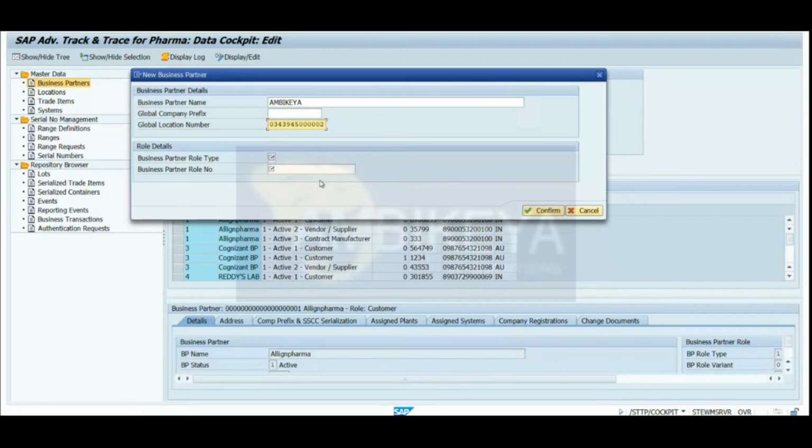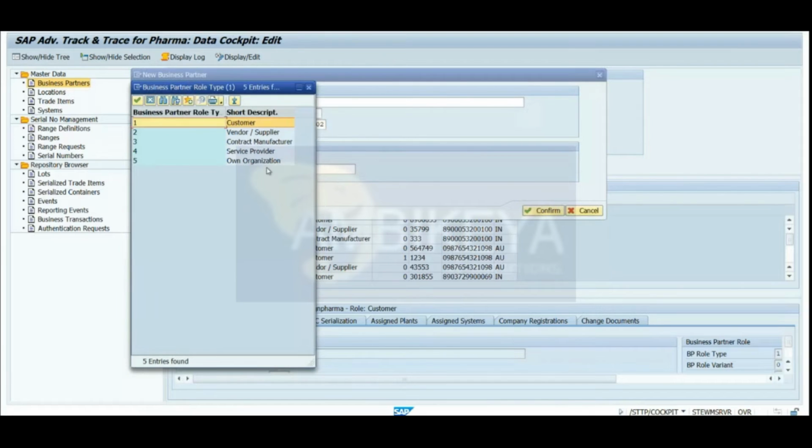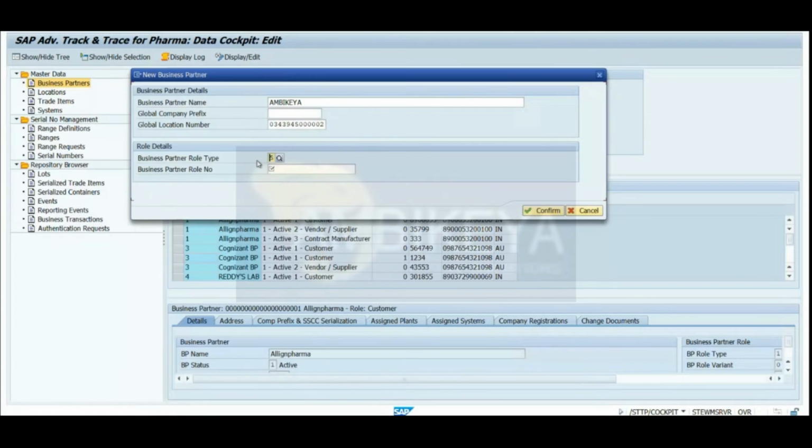And then the business partner role type. When you are acting as an MAH, we'll be creating it as an own organization, because we even have internal production, in-house production, basically. Correct. In that scenario, we create the business partner role type as own organization.